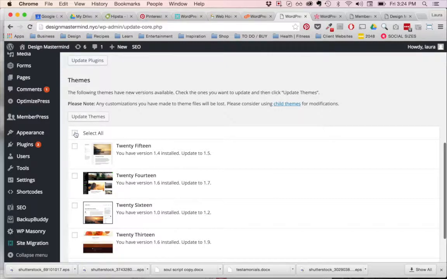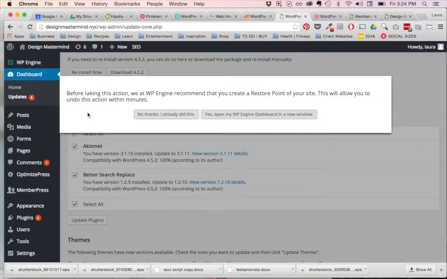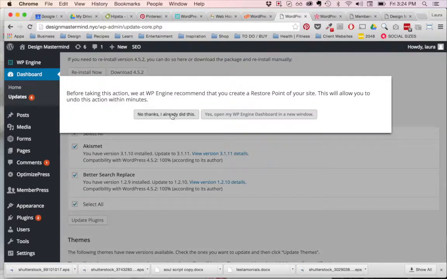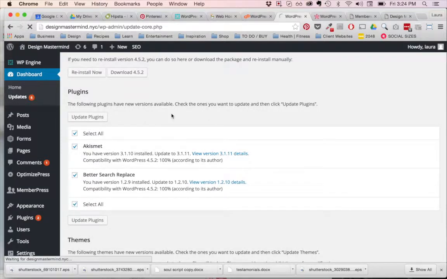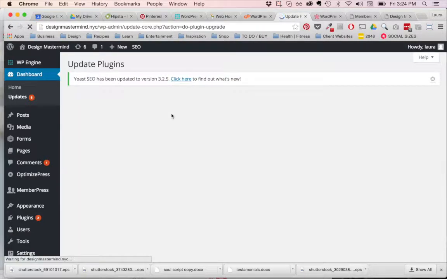So you can just select all, update plugins. Ignore that. Update plugins. And then give it a couple seconds and you have updated plugins, and you can update themes the same way.